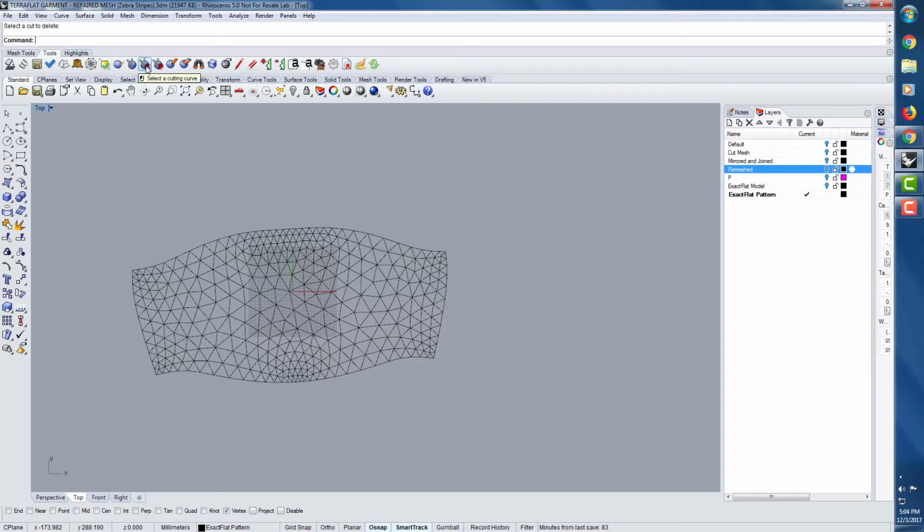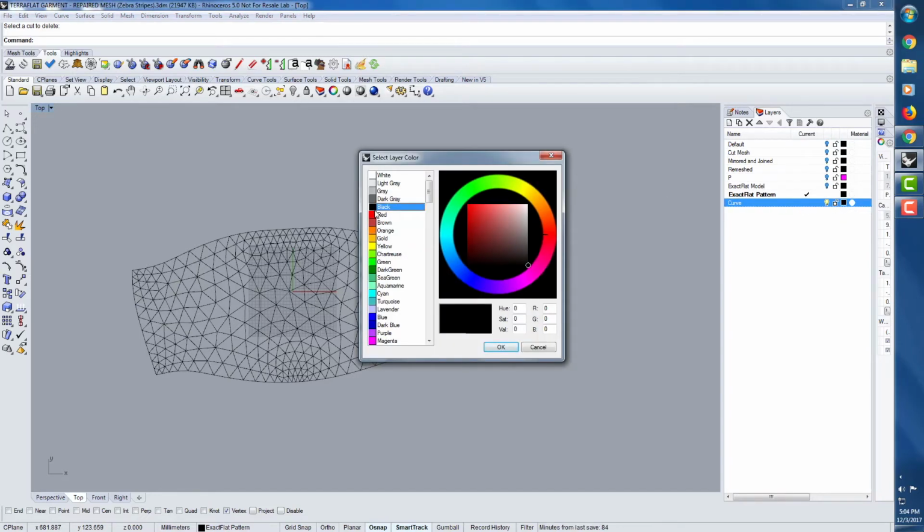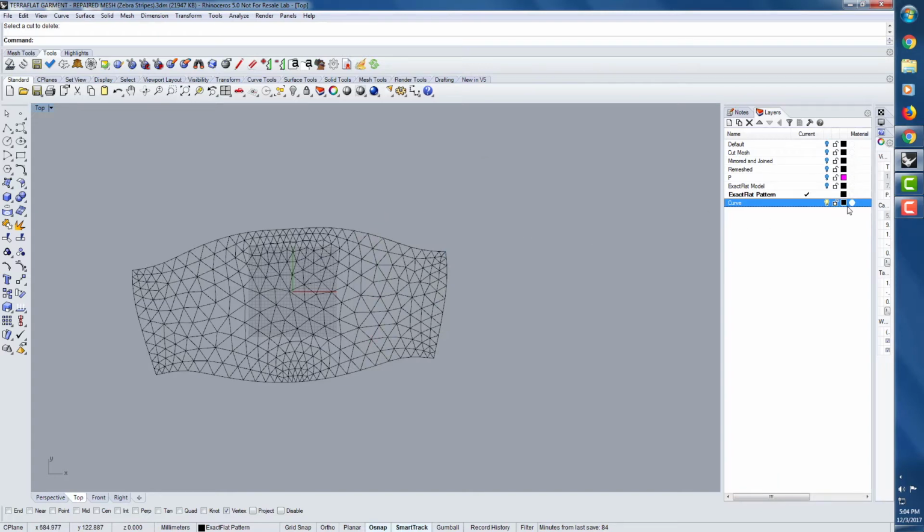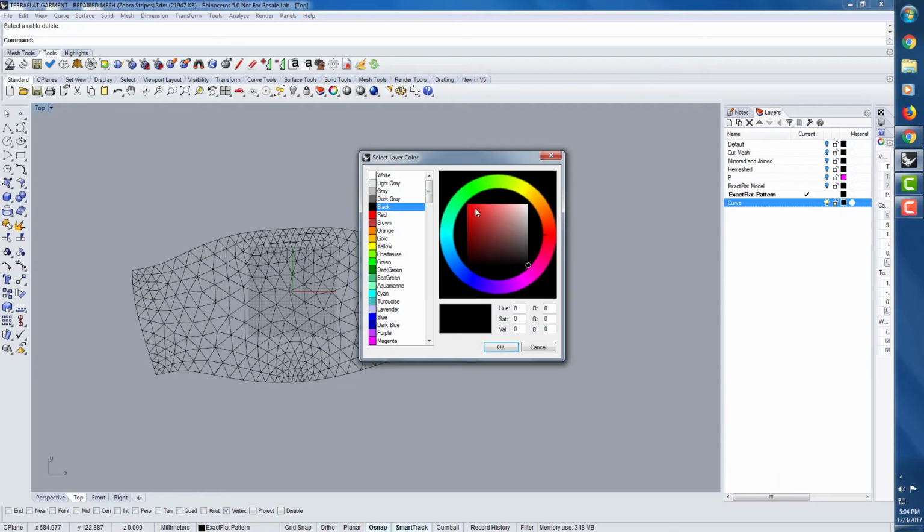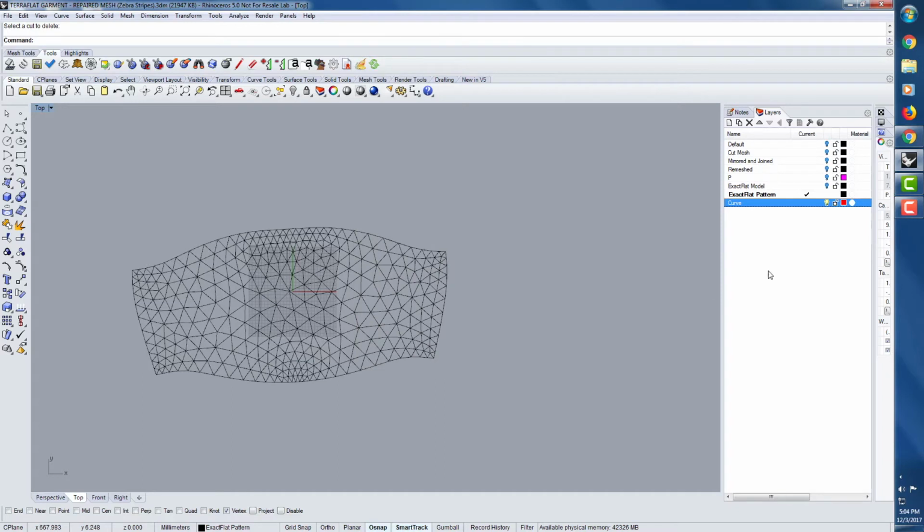The second one is a curve cutter. And for a curve cutter, what I'm going to have to do over here is create a new layer. I'll just call it curve. And we'll make it red so we can see it on that black mesh. Whoops, made it black. Make it red. And we'll activate that layer.